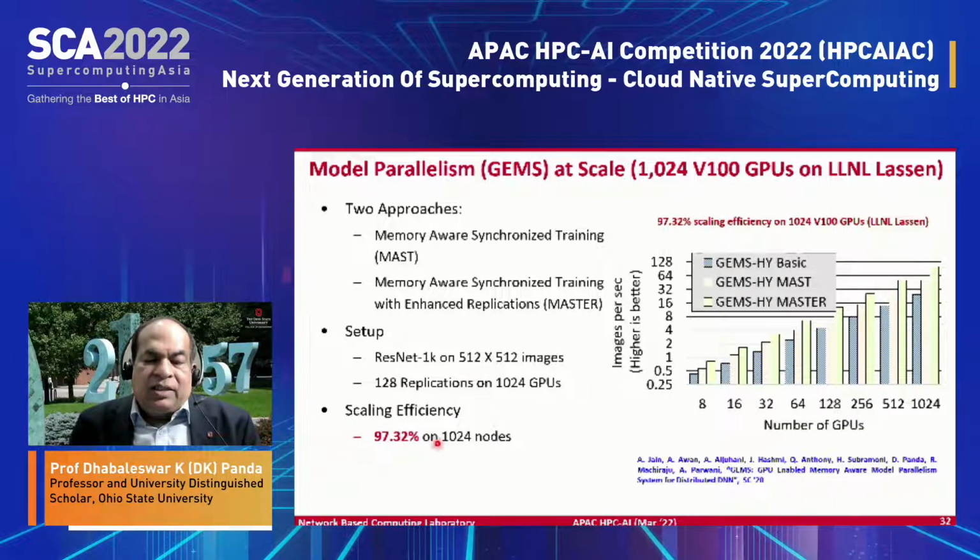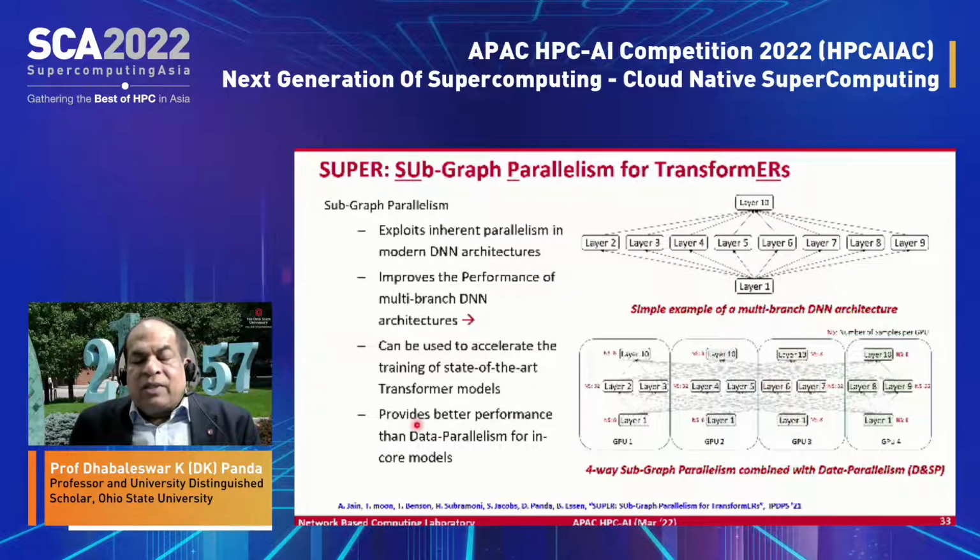As you can see, we are able to get like a 97% efficiency here. So then we gradually moved to the transformer models. Here we have used a new approach called subgraph parallelism.